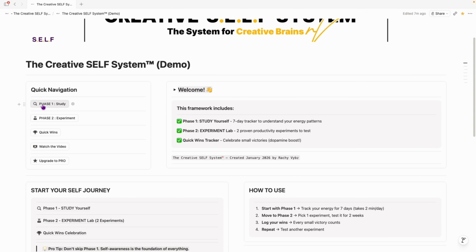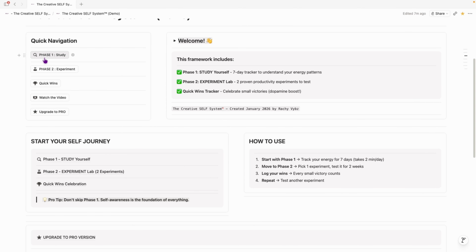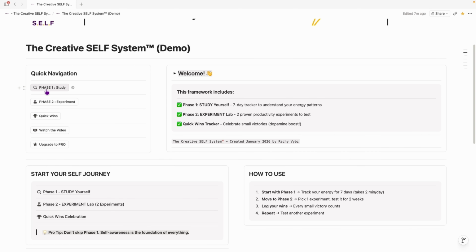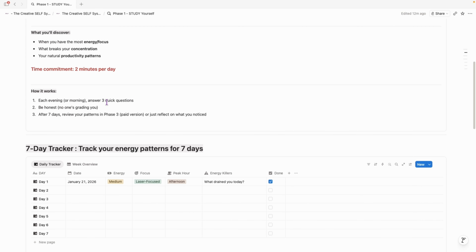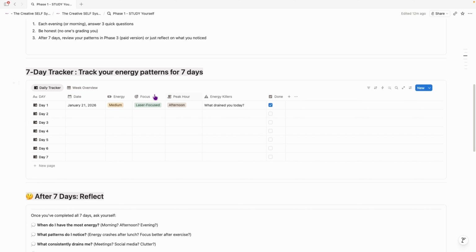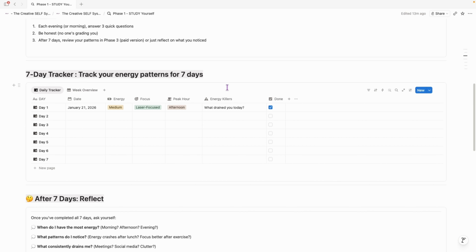So we have phase 1, you can find it directly from here or here. So let's click phase 1. In this section you will discover when you have the most energy and focus, what breaks your concentration, and your natural productivity patterns. And it only takes like 2 minutes per day. You will have to do that for at least 7 days. This will give you enough data.